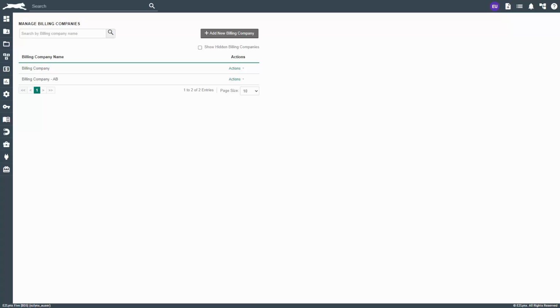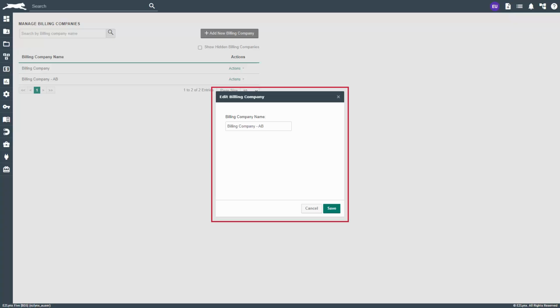Let's imagine a mistake was made on the billing company's name. To edit a billing company, click on the actions and select Edit. The window will appear where you can edit the name and save.